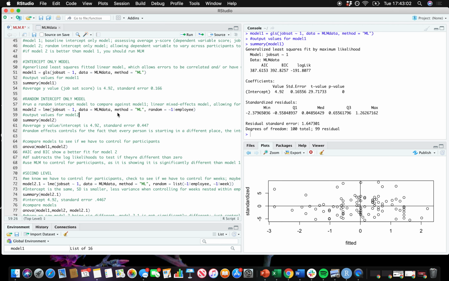So next we move on to our random intercept only model. So this is a random intercept model that compares against model 1. This is now a linear mixed effects model. So this allows for nested random effects and within group errors to be correlated and have unequal variance. So once again, we're still setting the random intercept to 1 and letting it vary by participant number. So every employee can have a different average score across items.